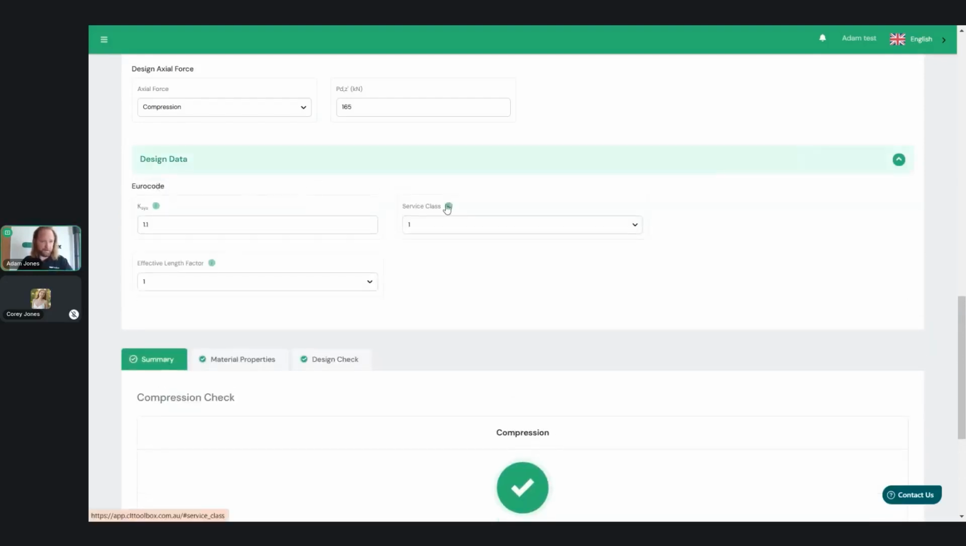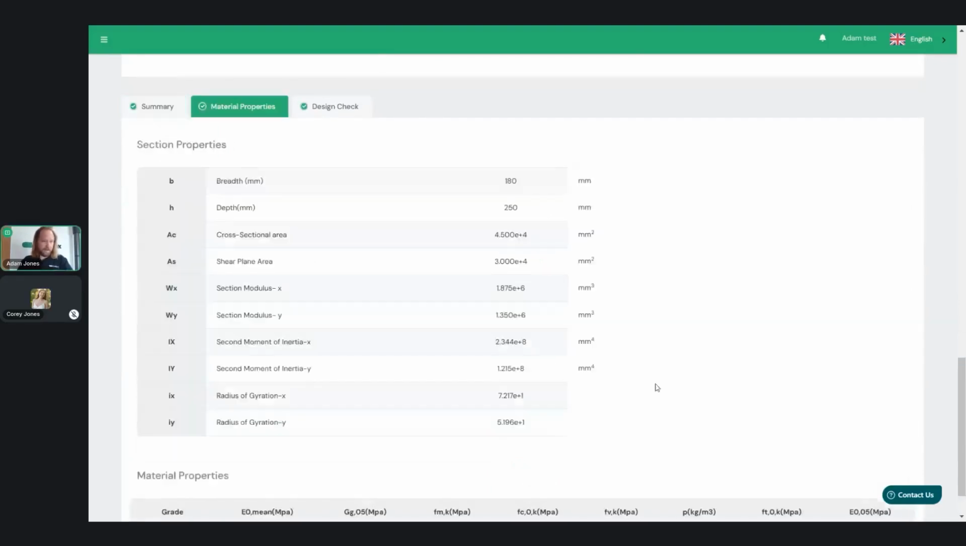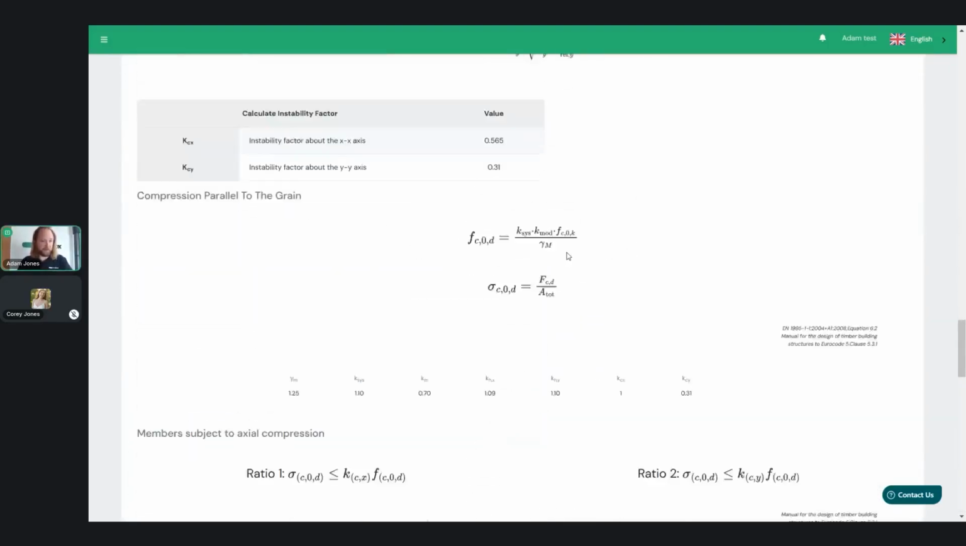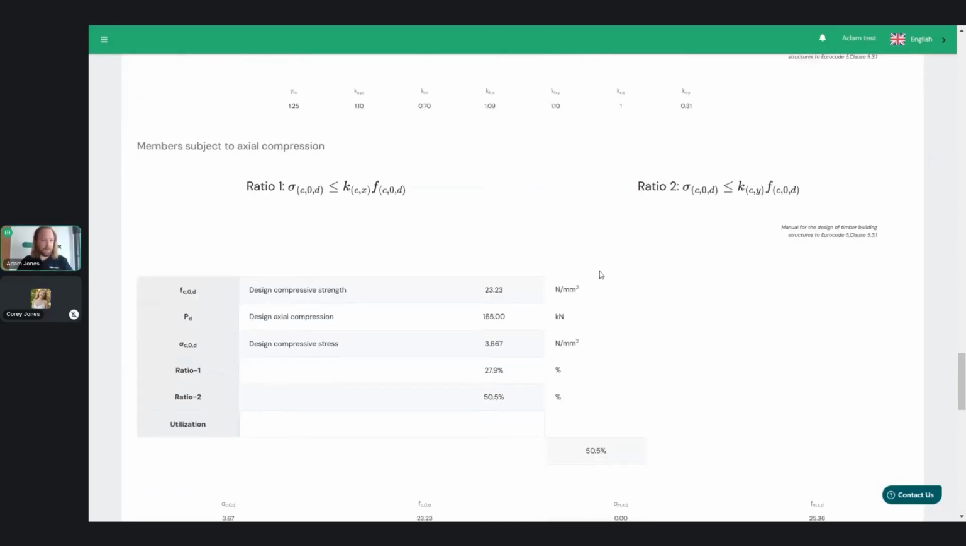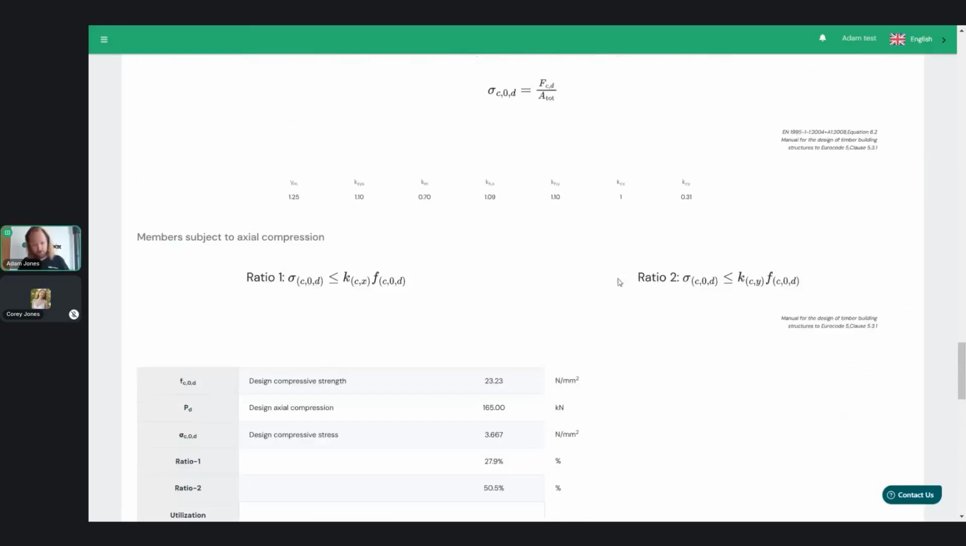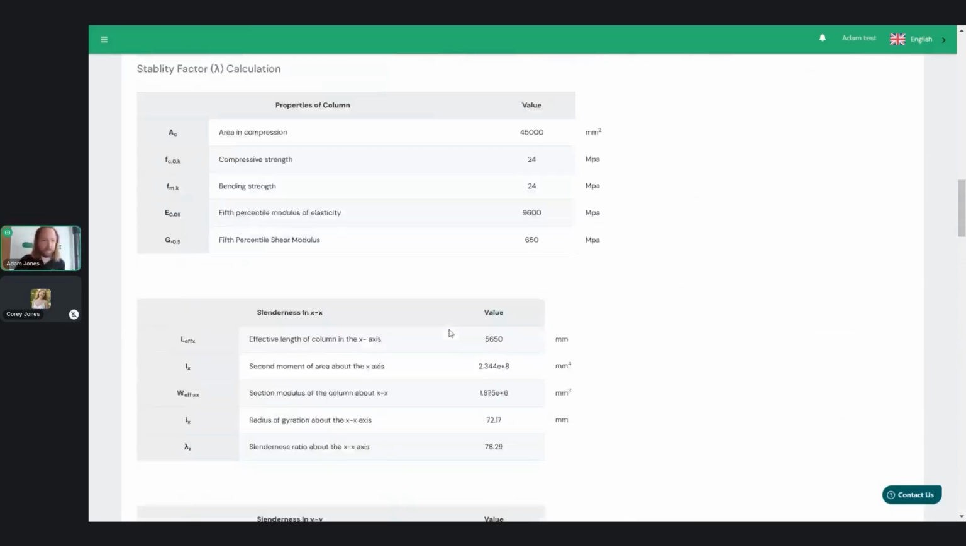And then you got your design data as well. So KC, service class, effective length factor. You can follow the calculations, so your material properties, and again, the design check relevant here. It's quite dynamic. So when you turn things back on, it'll run all those calculations based on what you're in.